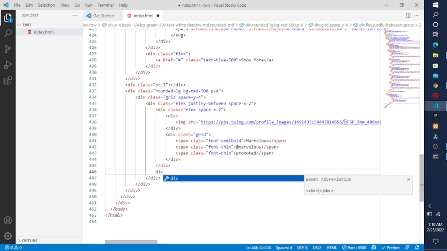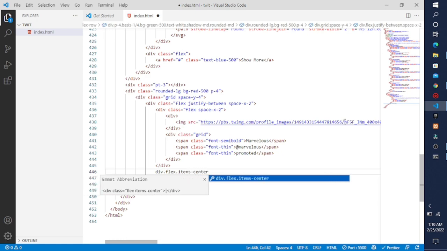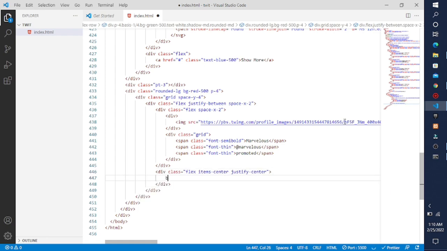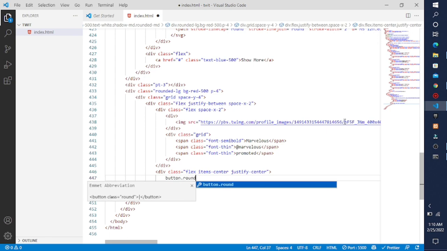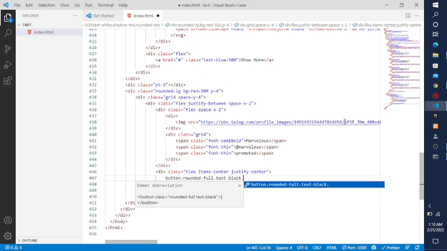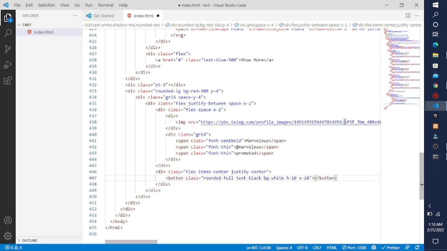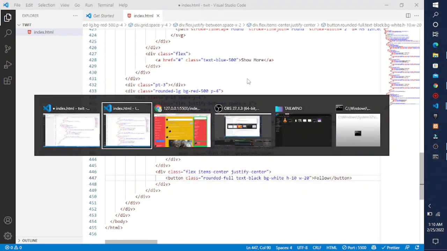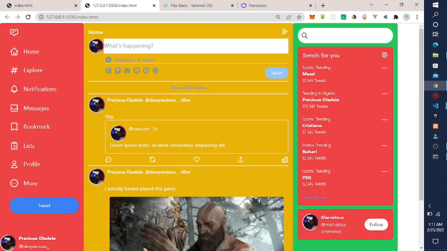So let's do div dot flex dot items center dot justify center. So we just want it to be centered actually. They also have button dot rounded full dot text should be black. Background should be like, let's say white. Yes, let's maybe background white. And let's do height of 10, width of 20, and let's do follow. Save this. Check out. Yeah, voila, simple as ABC.